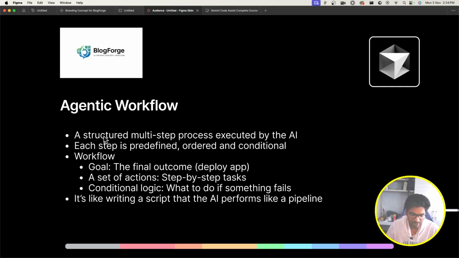Now let's quickly talk about what an agentic workflow contains inside the prompt. It is a structured multi-step process executed by the AI. Each step is predefined, ordered, and conditional. We'll talk about what these three terms mean. The prompt has something called a workflow. What does the workflow contain? There are three things. One is the goal: what is the final outcome that we want to achieve? Then a set of actions to achieve this goal: what are the steps that you need to follow as a software engineer? This is something that we will define in the prompt.